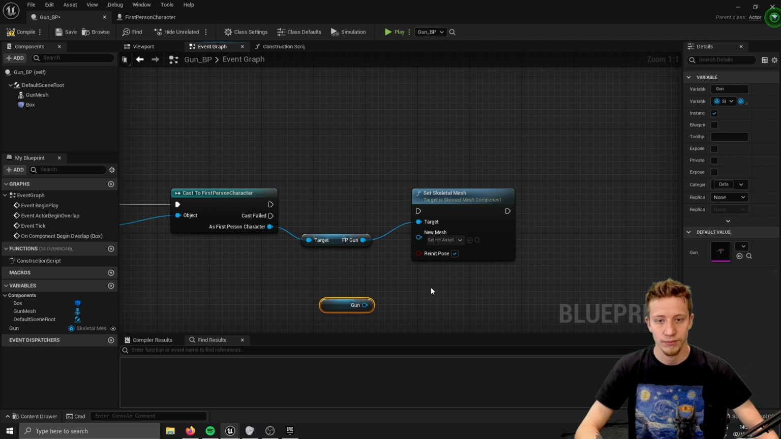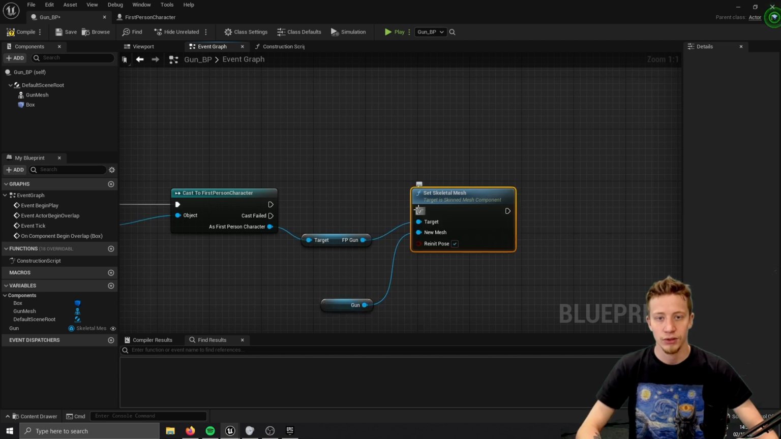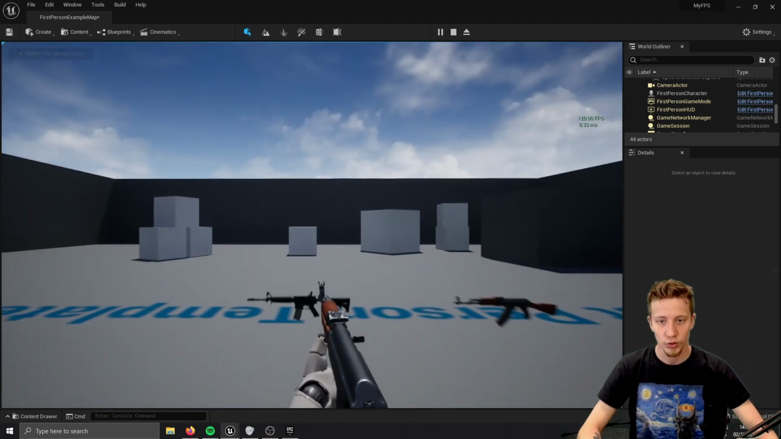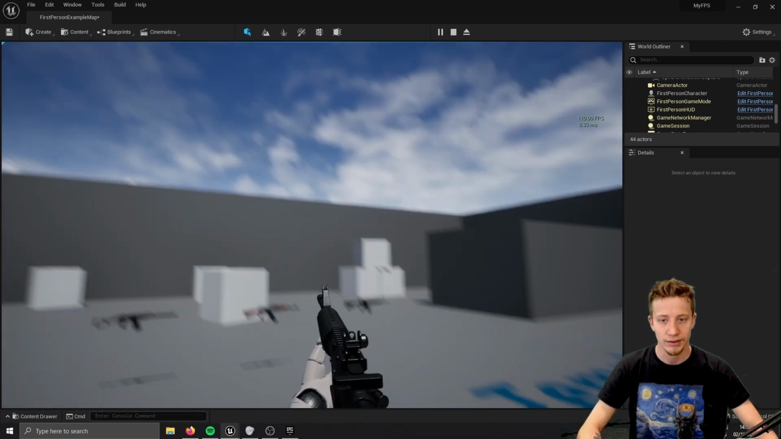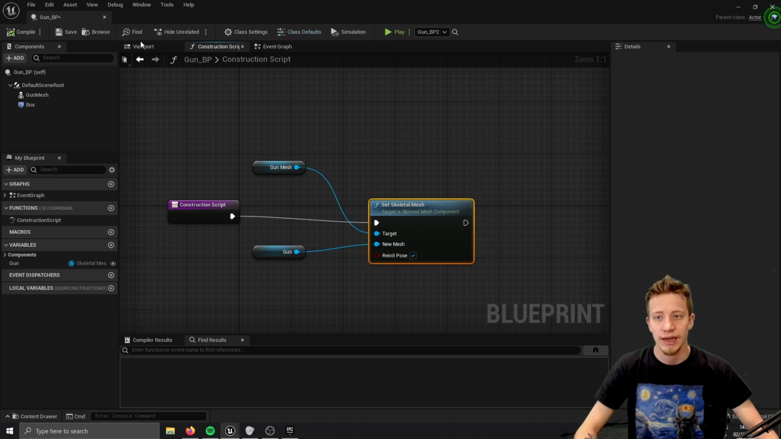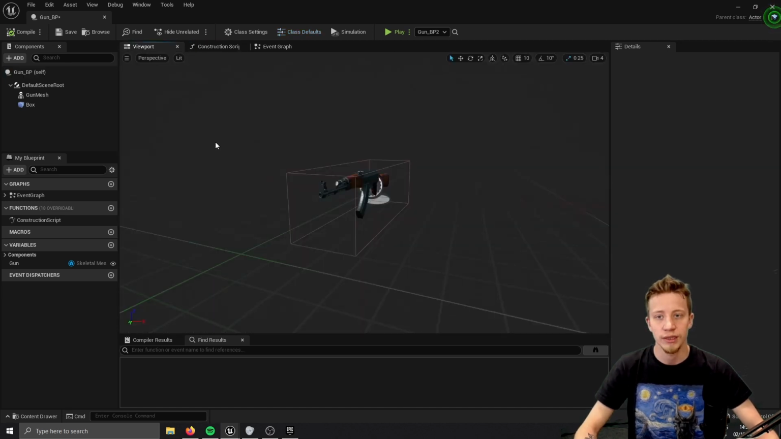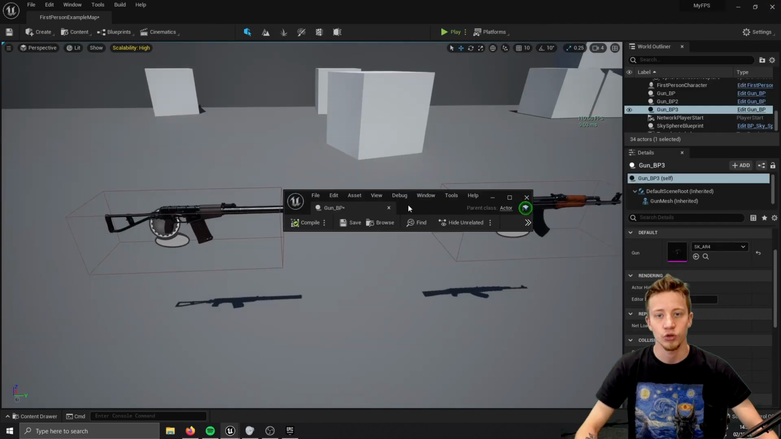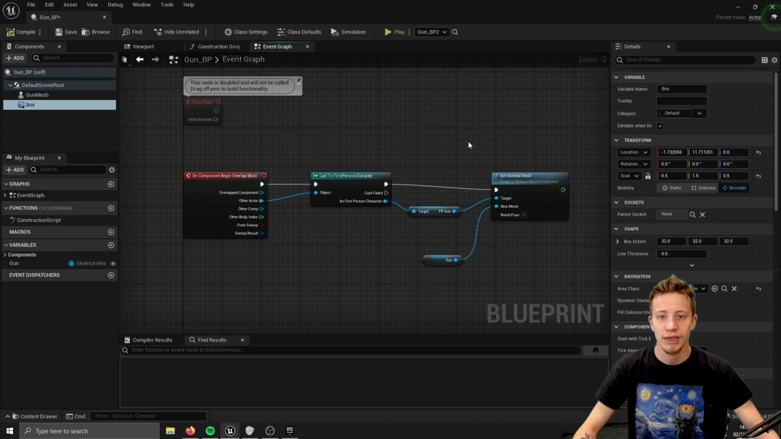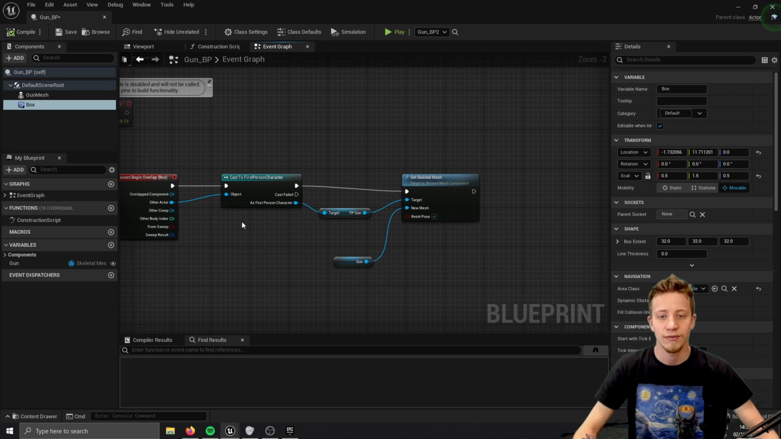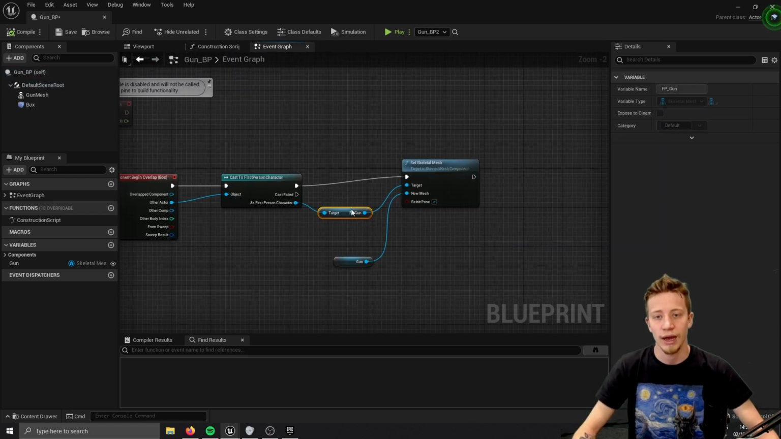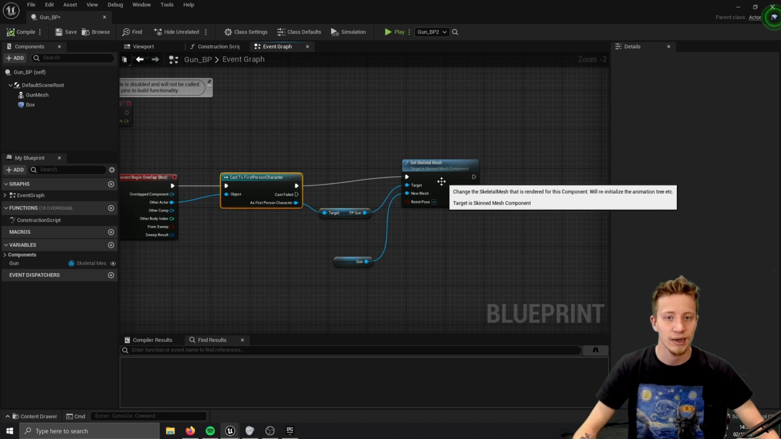Back in element graph, put it in here and connect it. So now if I walk over that, it switched to AK. If I go over this thing, it's this gun. Just to quickly explain it, on construction it will set the mesh that it shows in that blueprint to the one that you specify in that map. And then once the player overlaps this collision, it will set that gun that you set in construction script to the gun that's inside first person character.